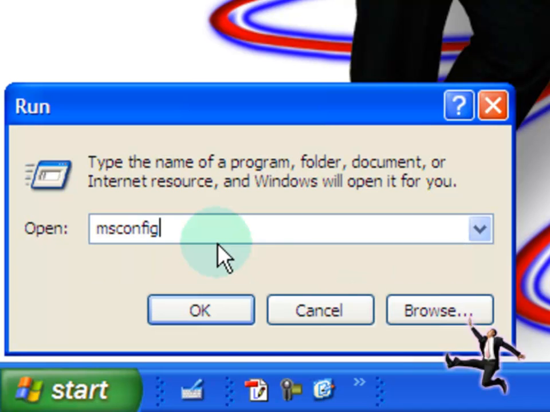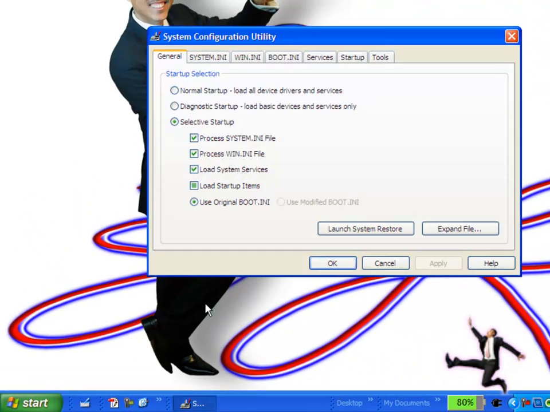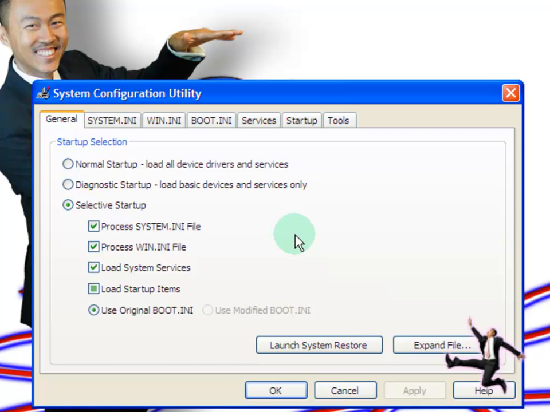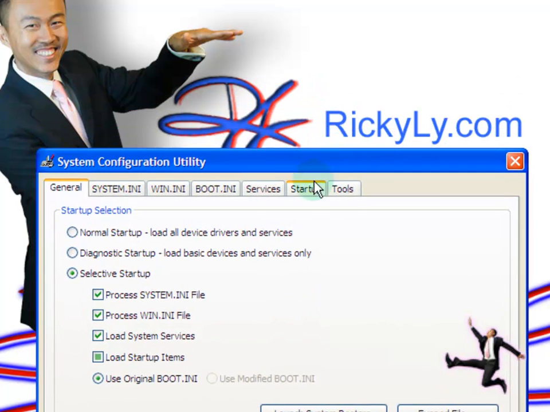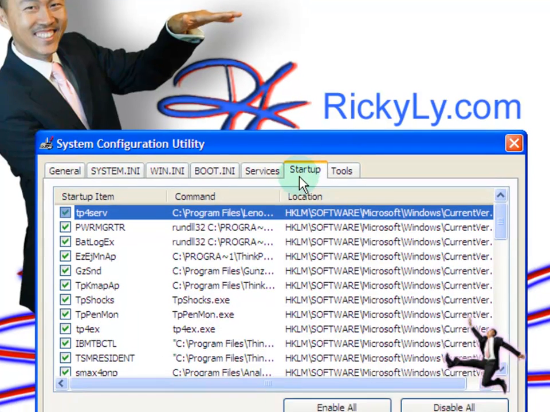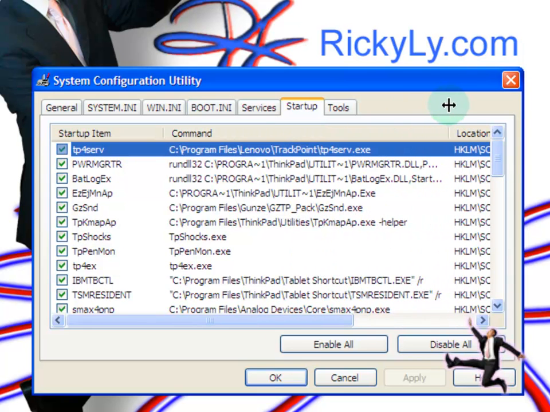MSCONFIG, and you'll click OK. And this System Configuration Utility window will open up. What you'll want to do here at this time is make sure that you click on Selective Startup, and you'll click on Startup. Here, what you'll want to do is read through this list of items.